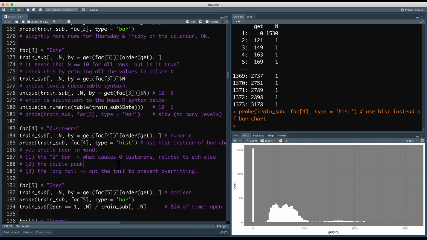And then secondly, we have this double peak. And then lastly, we have a very long tail. In practice, we don't want to just put this variable as it is into the model because this long tail will cause some overfitting. We'll probably cut it here or maybe here. Yeah, here, maybe better.